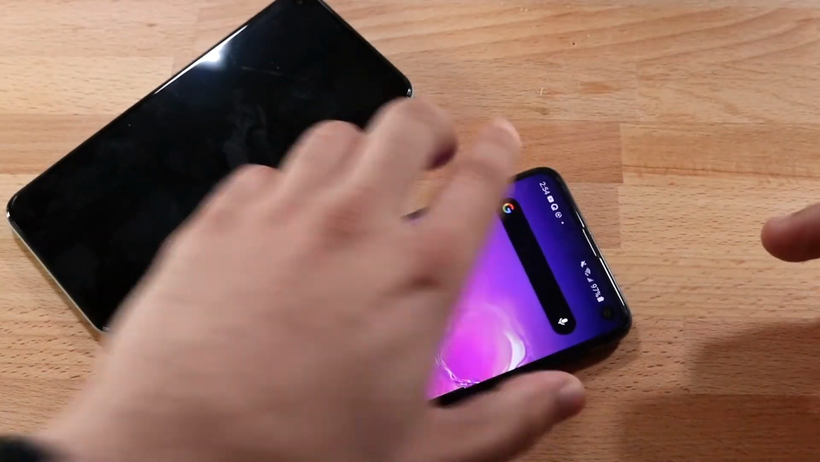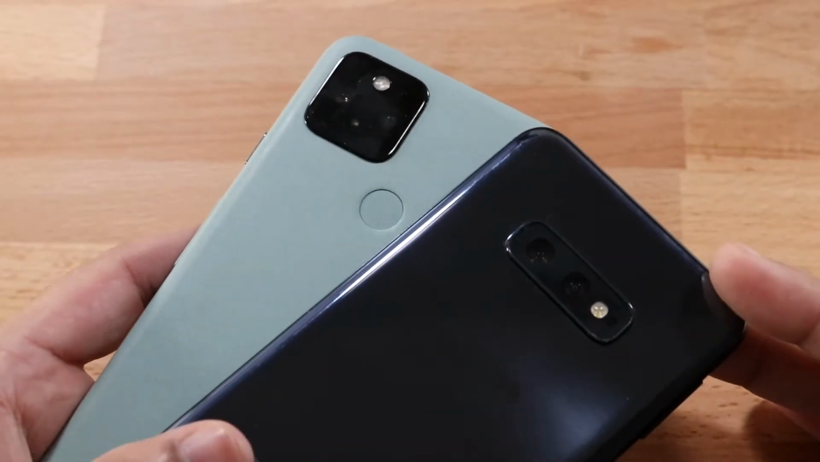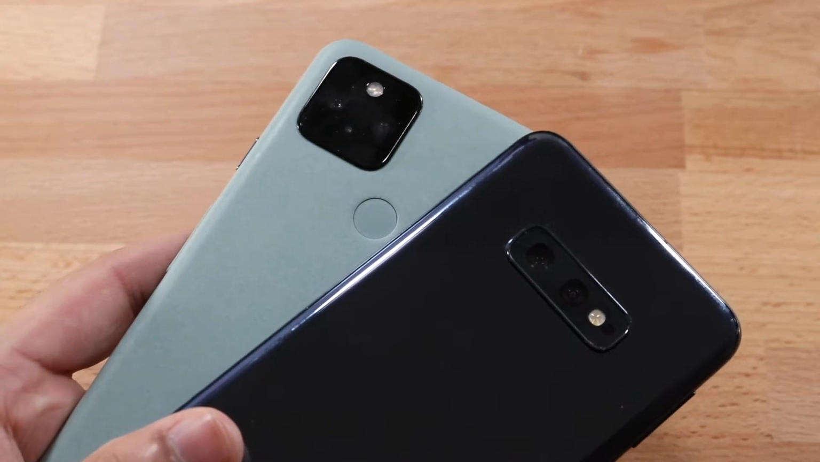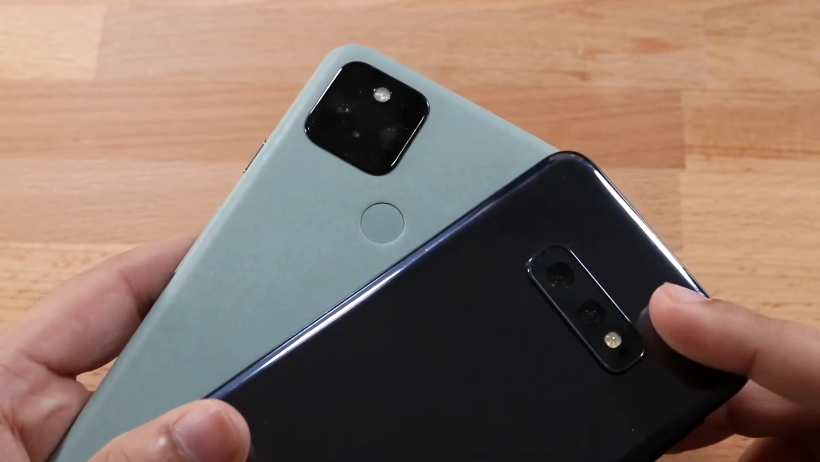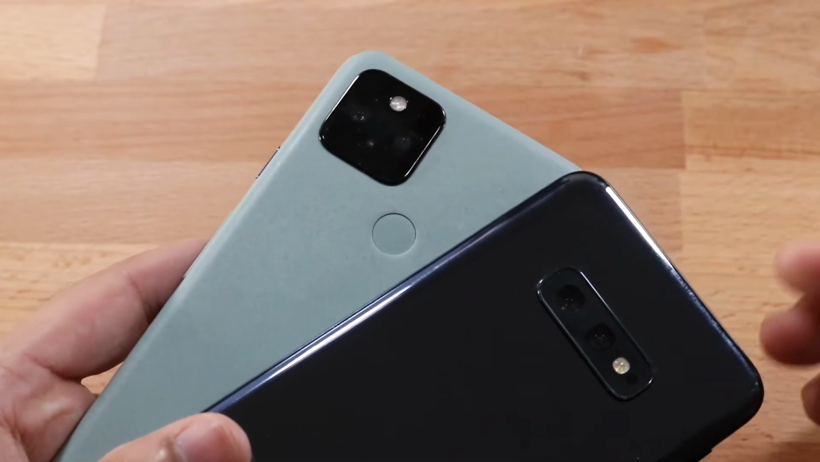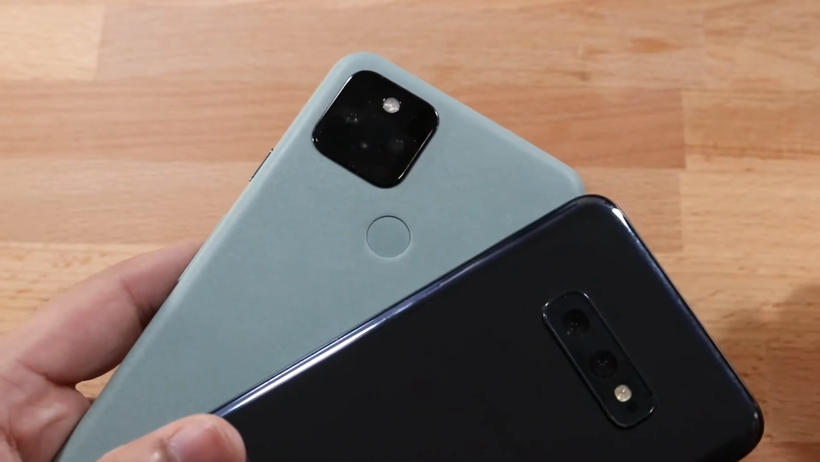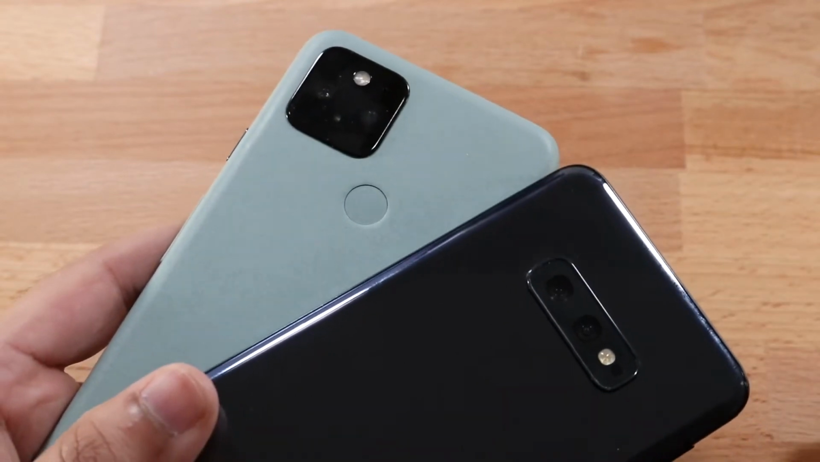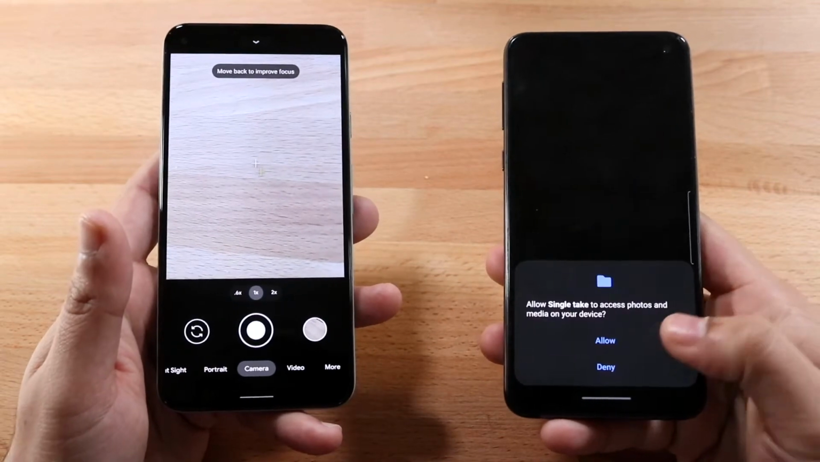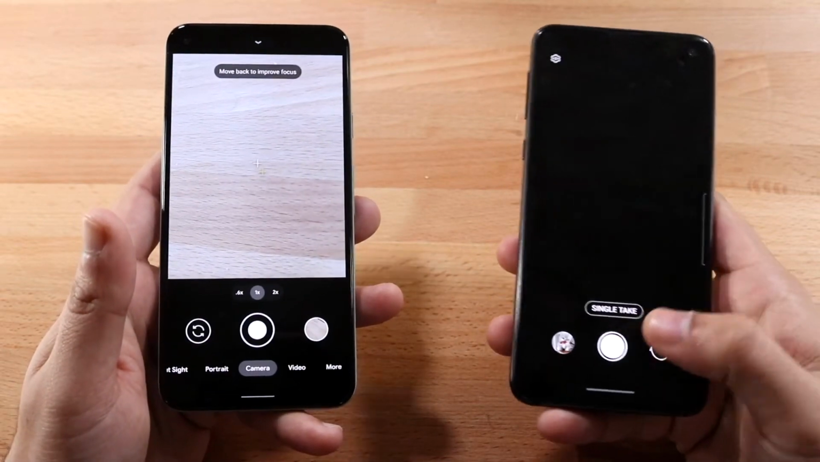Now let me go ahead and do a camera test between them. So we have dual camera setups on both. On the Galaxy S10e, we have a 12 megapixel wide angle lens and then a 16 megapixel ultrawide sensor. Whereas on the Pixel 5, we have a 12.2 megapixel wide angle lens and a 16 megapixel ultrawide sensor. And I've said this before, and I really do think it's probably the Galaxy S10e's biggest asset.